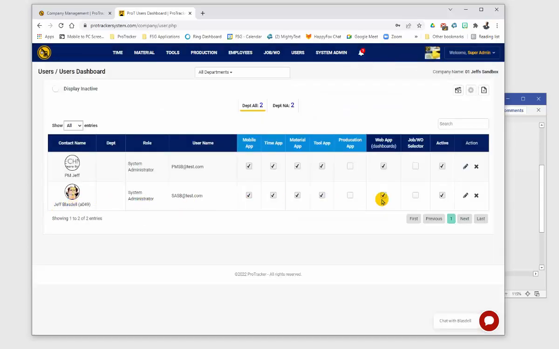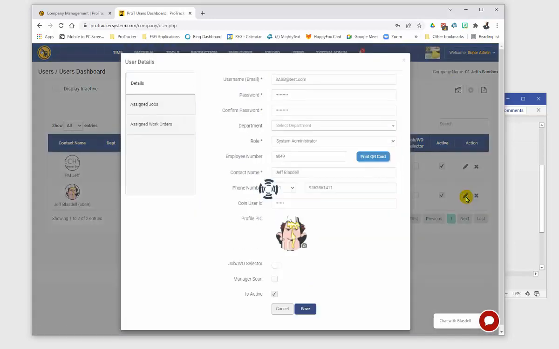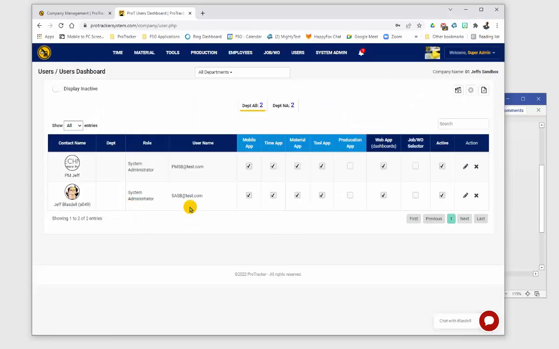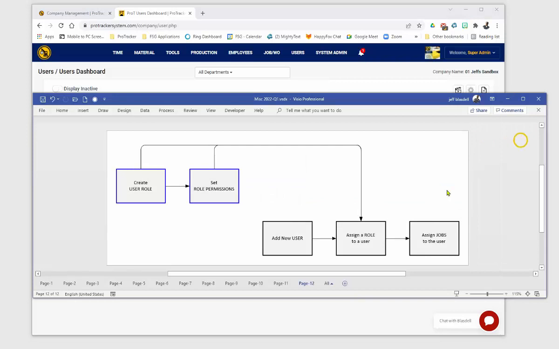Or if it's an existing user, you click the pencil, which is the edit icon, which is the user details edit. And I can go in here and I can change this person's role to a job foreman, and then hit save. And now, when you refresh the screen, you'll notice that the role has changed to job foreman. And with that, this person now has all the permissions of the job foreman. That's how you assign the role with the permissions to a person.